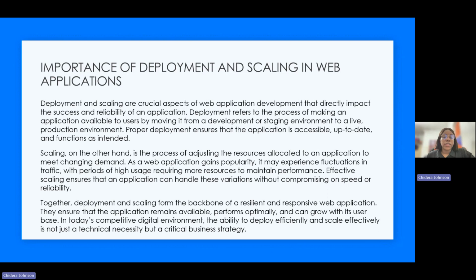Scaling, on the other hand, is the process of adjusting resources allocated to an application to meet changing demands. As a web application gains popularity, it may experience fluctuations in traffic with periods of high usage requiring more resources to maintain performance. Effective scaling ensures that an application can handle these variations without compromising on speed and reliability.